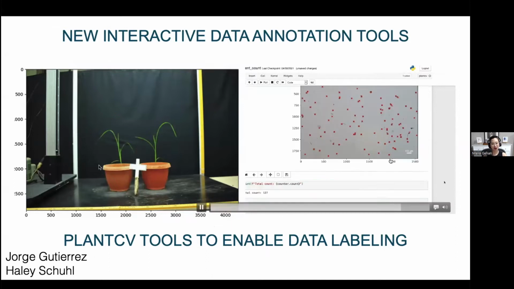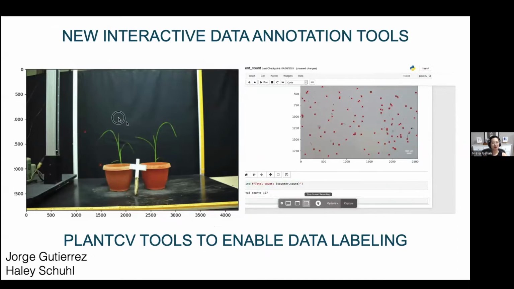So within a Jupyter notebook, when you're building your workflow, you can actually click on your images to define regions of interest or to annotate data. And that's important because I think I mentioned several slides ago that people are obviously interested in using machine learning methods, but those methods require you to have some sort of training data or labeled data. And that is often the bottleneck because people don't have labeled data. And so if we have tools that make labeling data easier, they might be more likely or able to use those machine learning methods.